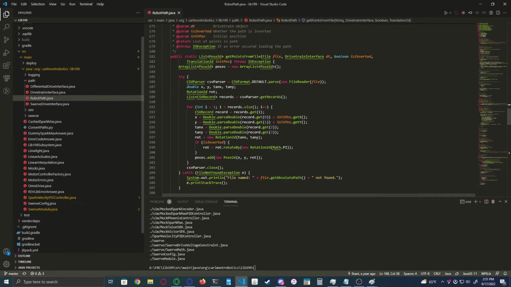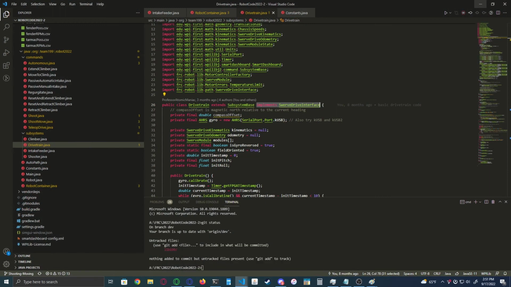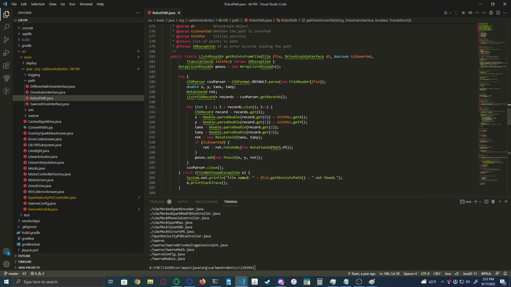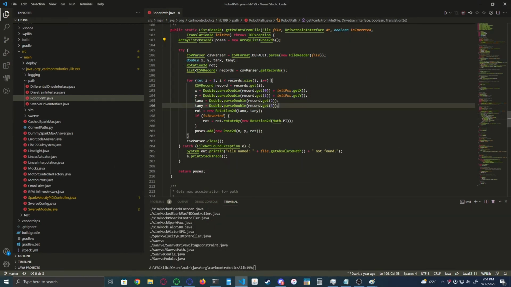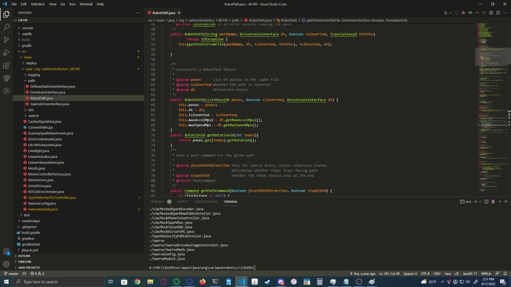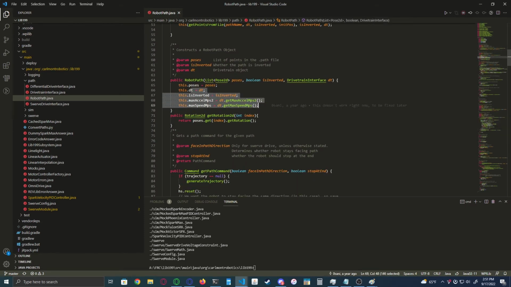reads the path file from in here that we want, and then converts it to a CSV, and these are all the values that are in that file. Basically, it takes all those and converts it into a bunch of poses which we can actually use. Then it stores all the important values. You'll see that the drivetrain gives us the max speed and the max acceleration that it can handle. So then some other methods on here. There's a get rotation 2D, which gets the rotation of the nth pose of the trajectory.